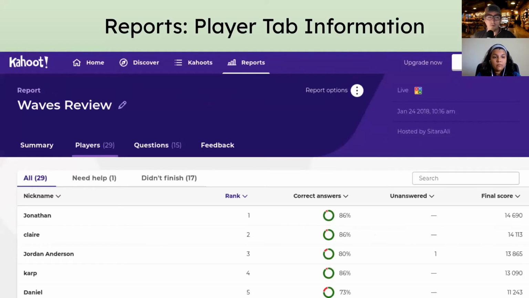And then if you move over to the players tab of the report, now I can go through and I can see each of my students and I can see their rank. So how they did, ranking in the class. I can see their percentage of how many they got correct. I can see if they had any unanswered questions. And then I can see what their final score was on this particular Kahoot.